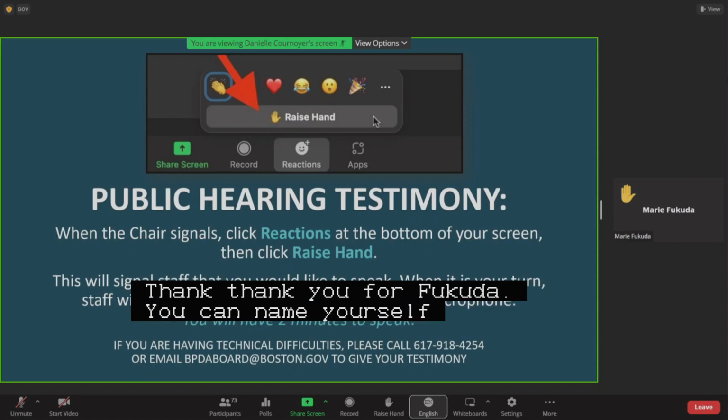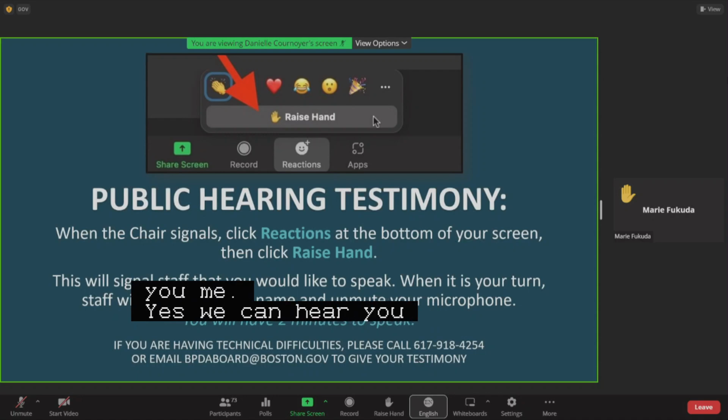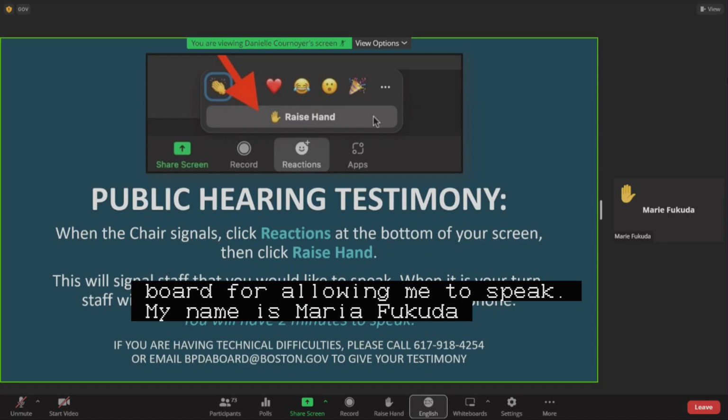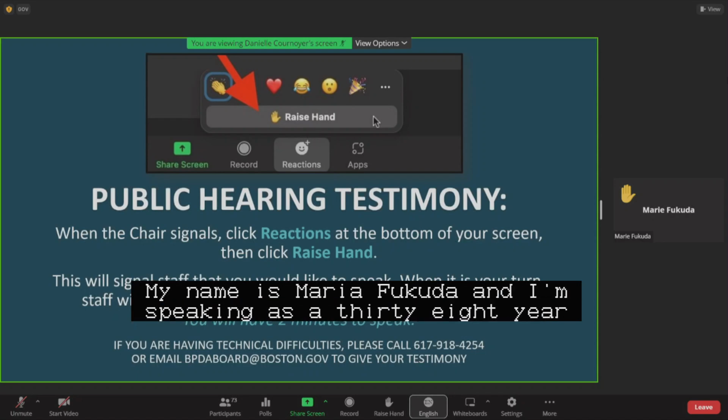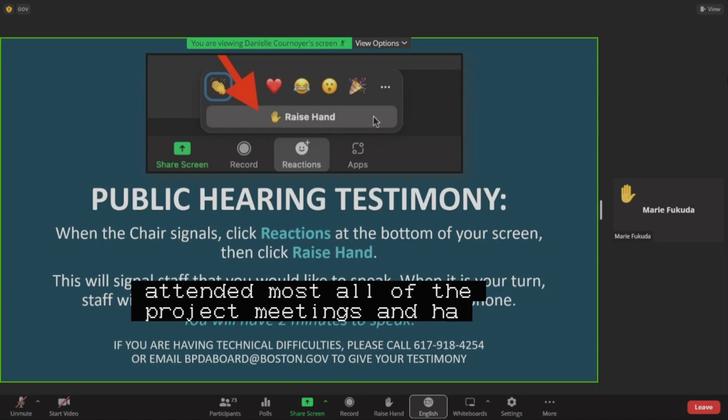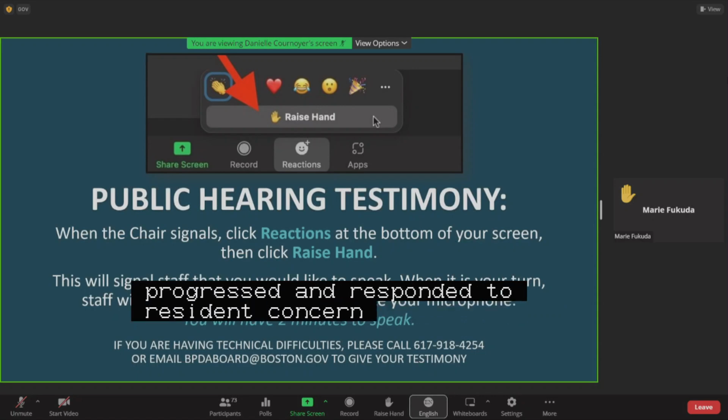Thank you, and thanks to the board for allowing me to speak. My name is Marie Fukuda, and I'm speaking as a 38-year Fenway resident to voice my support for the 1400 Boylston project. I've attended most all of the project meetings and have been happy to see the ways it's progressed and responded to resident concern. I'm supportive of two key ways this project contributes permanently to the benefit of our neighborhood.